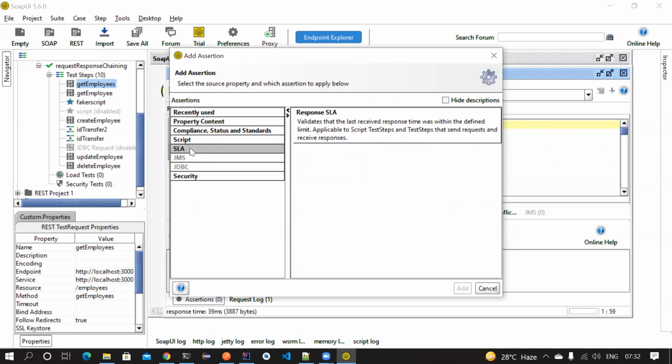In that case, go to the SLA. SLA means service level agreement, the response SLA between your client and server. We have made an agreement that you need to provide a response. Let's say MakeMyTrip on IndiGo. If IndiGo is taking 2 minutes to give the response, MakeMyTrip cannot publish it. So there will be a response SLA, that IndiGo needs to provide the details within a particular number of seconds, so we need to assert it.